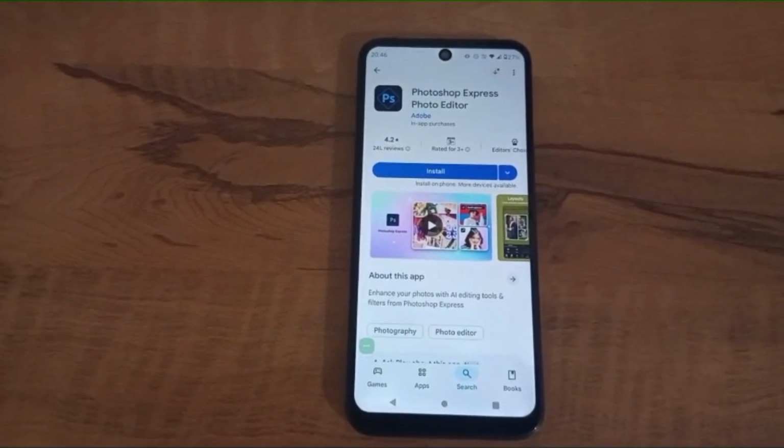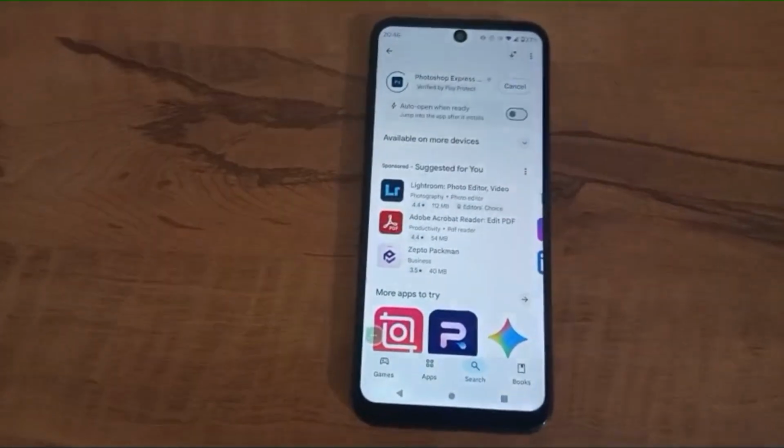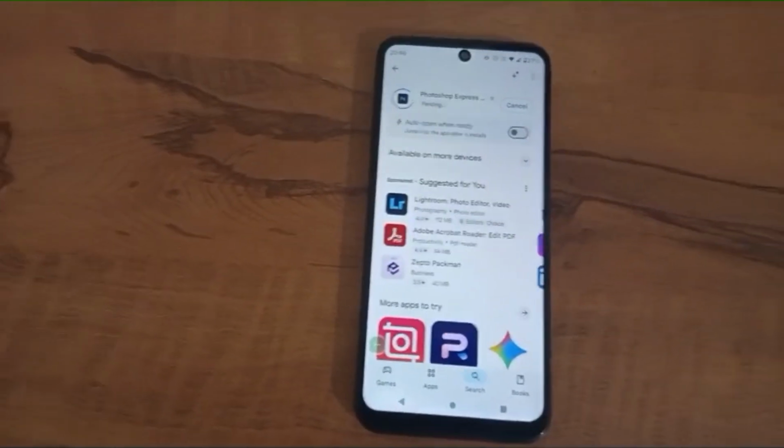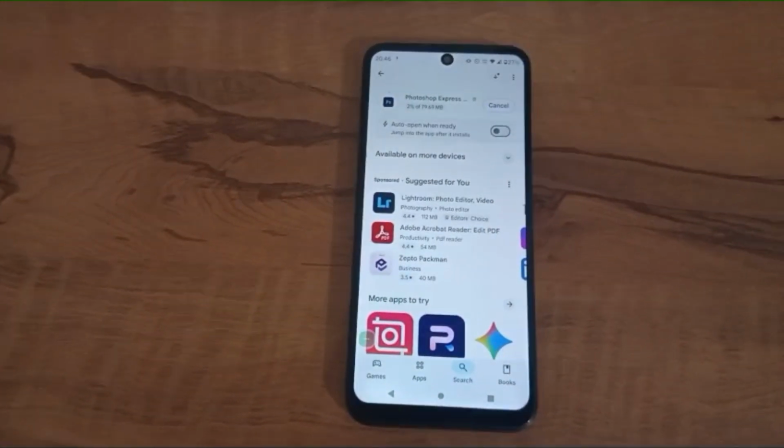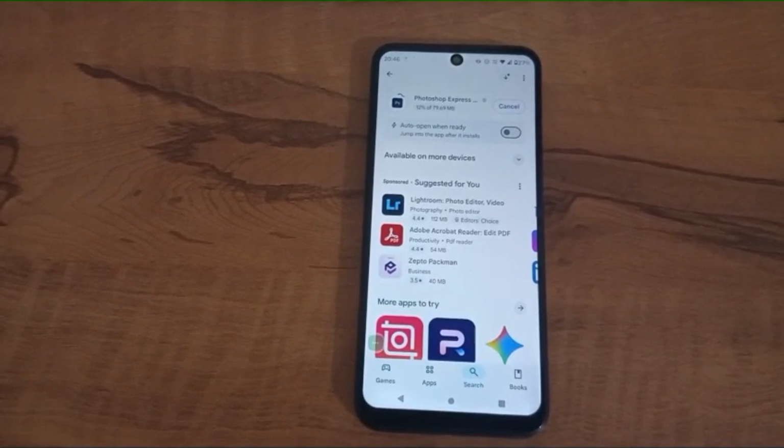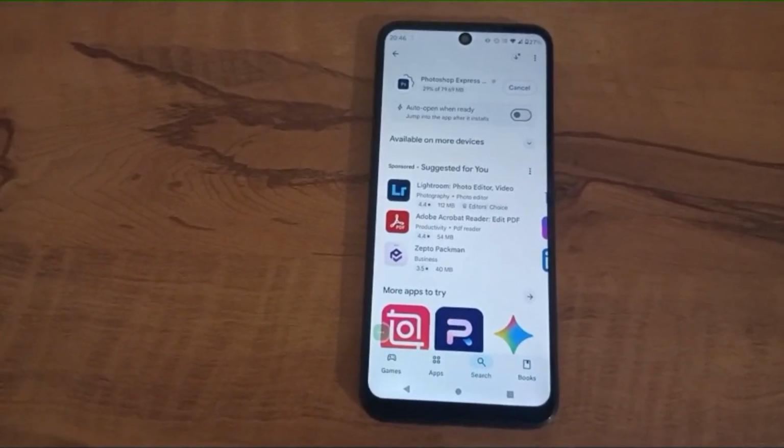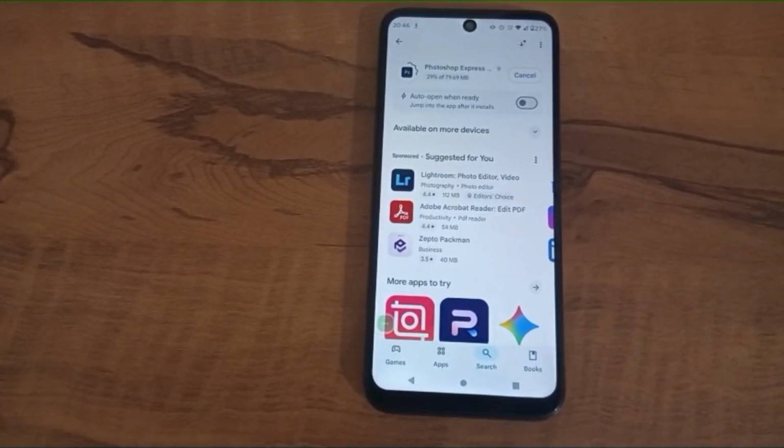Once you find it, tap Install and wait for the download to finish. Depending on your internet speed, this may take a few moments. When the installation is complete, tap Open to launch the app. The first time you open it, the app may take a second to load. After that, you'll usually see a sign-in screen.